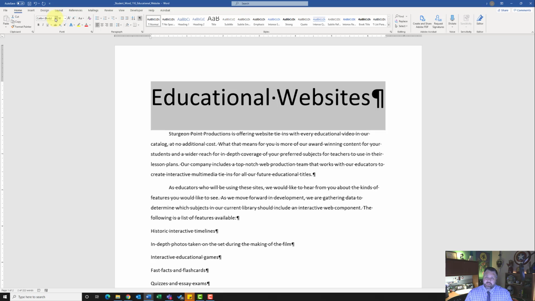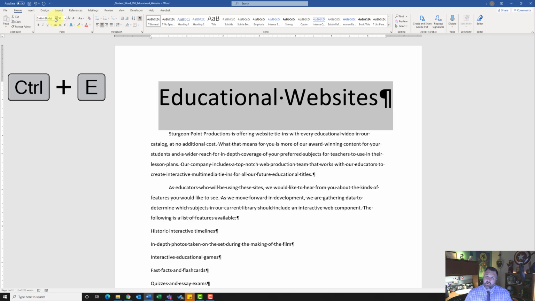It also wants me to center the title. So if I'm a Windows user, I want to hold down the Control key and hit E. Control E will center on the line for me. If you're a Mac user, you might use Command E, or you can just come up here to the Home tab, under the paragraph grouping. You can click on this little icon right here, which if you hover over it, it says center.